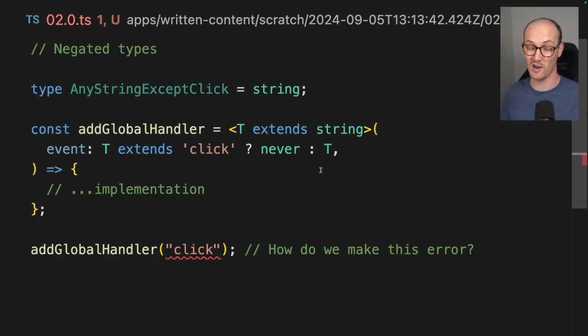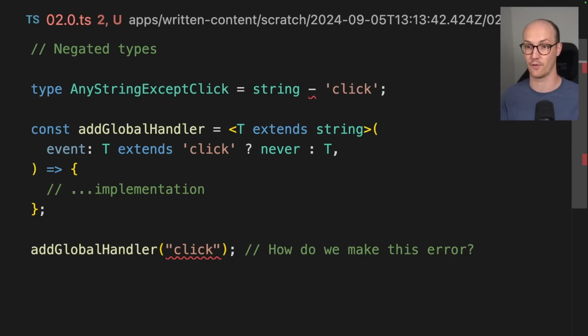It kind of only works inside generic context, generic functions, generic types. It would be kind of nice if TypeScript just had a kind of thing like this, which is a string minus click, for instance. But the syntax just doesn't exist in TypeScript. I think this was also proposed as well. So you've got to kind of patch around it if you want this behavior.